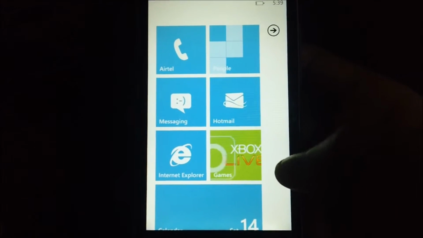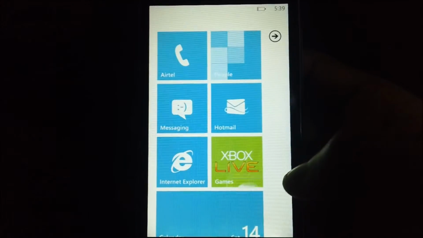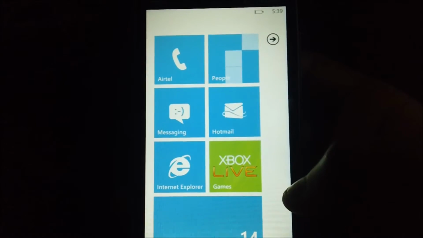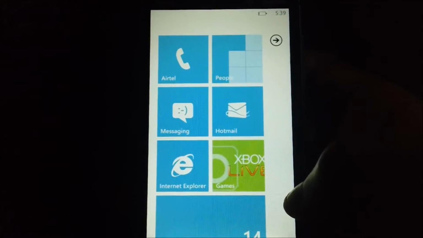Hi guys, this is a Windows Phone 7 which you are watching right now on your screen. And now let's go ahead and check out how you can change the sound preferences on your Windows Phone 7. So here it is, the home screen which you are watching right now.